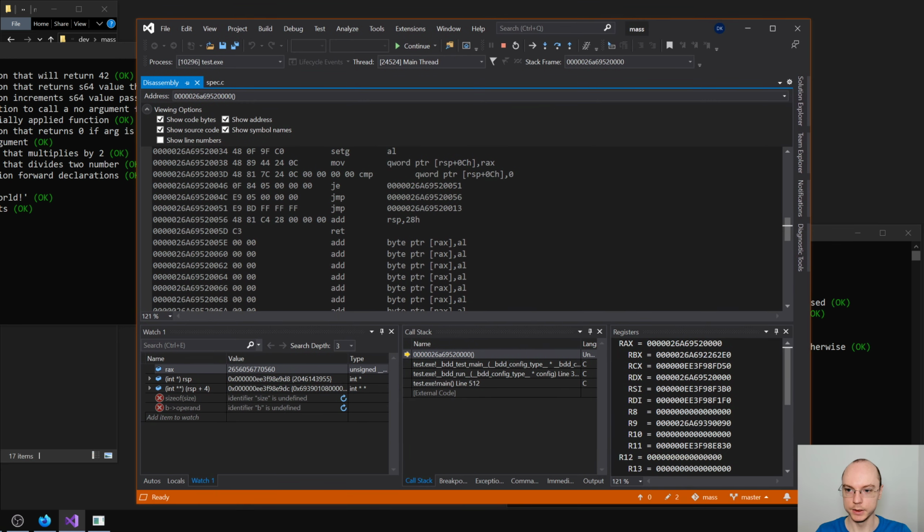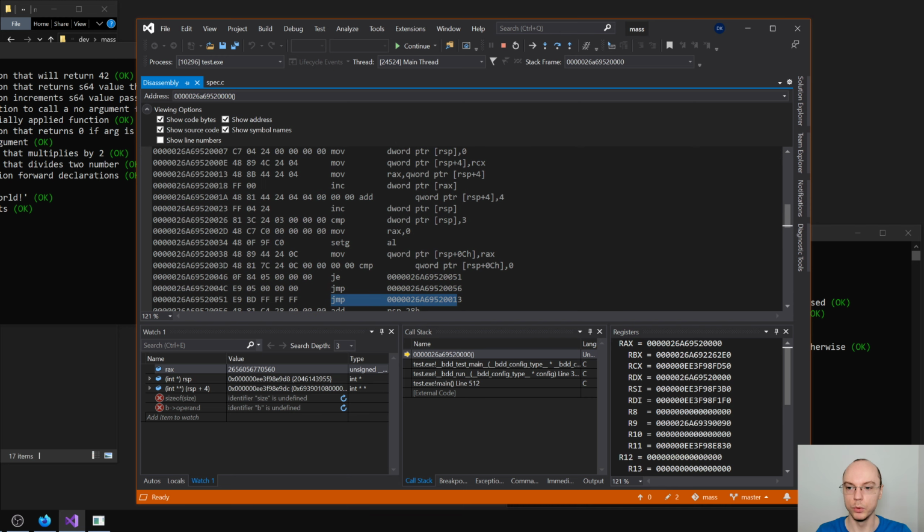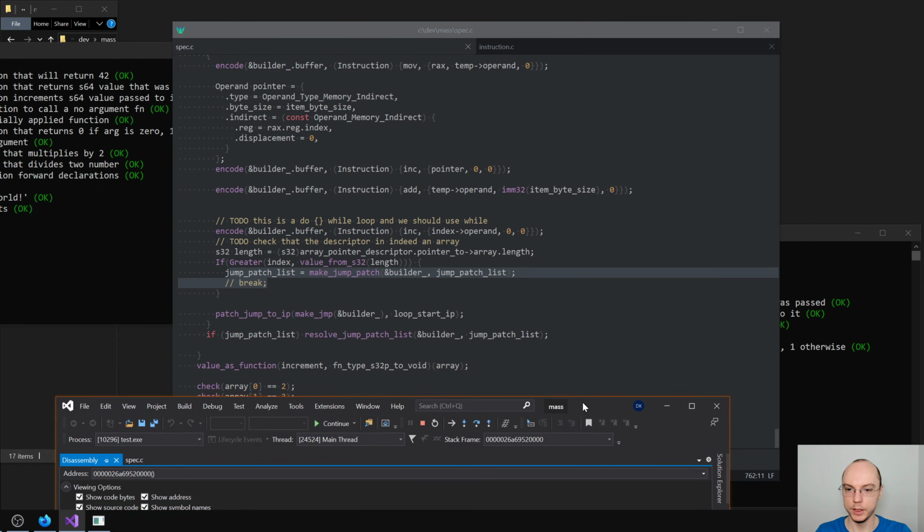And this jump takes us to the epilogue of the function, which is this add RSP that restores our reserved stack space and returns, of course. And then as said, if the condition fails, we go to this jump, and this jump is a jump for the loop, which takes us all the way back to the beginning of the loop. And this is fine.